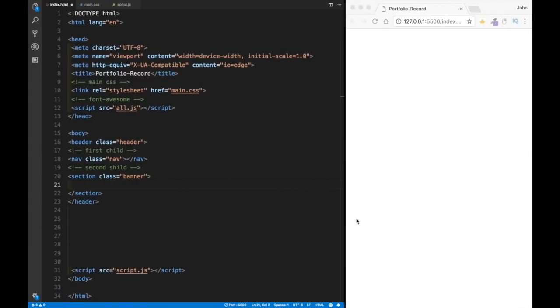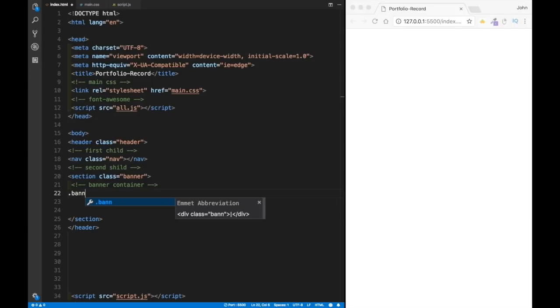So we're going to say over here that this is going to be a comment. So I'm going to call this banner container. And over here, we're going to say that this is actually going to be a div. And we're going to say that this is going to be div with a class of banner. And over here, this is going to be two underscores over here. And we're going to say that this is going to be container. So two underscores and then there's going to be container.